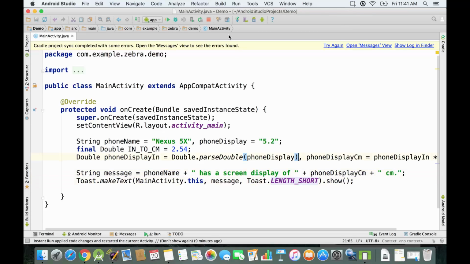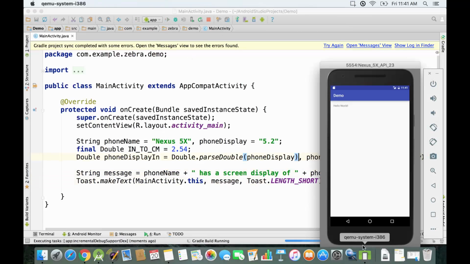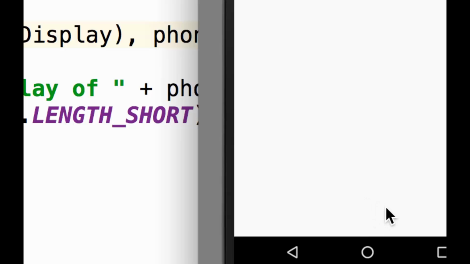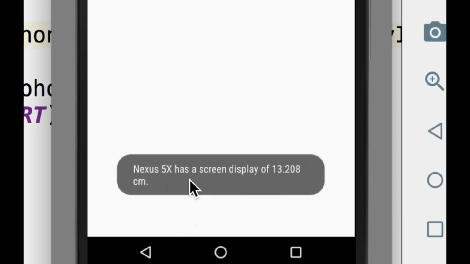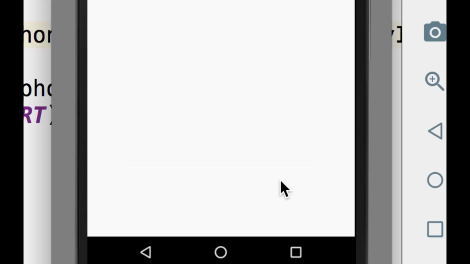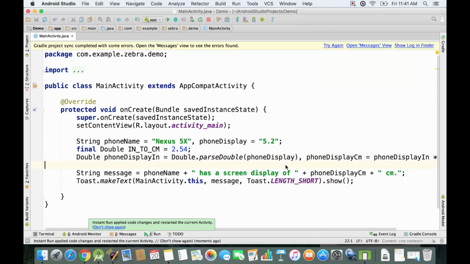So right now we're just gonna run the emulator, and I'm gonna show you what value is gonna display over here, and it's gonna say Nexus 5. So Nexus 5 has a screen display of 13.208 centimeters. So that's basically all you have to know about the type conversion from string to double, and how to compute those, how to make those operations with numeric values that are stored in strings.